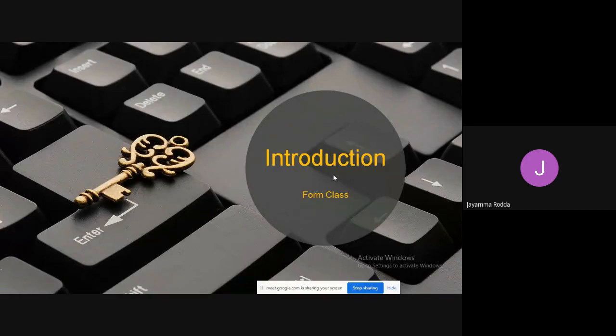Whereas Windows applications use forms. These forms are in the GUI format, graphical user interface format, and they enable the user to do whatever tasks he wants. The user can interact with the forms because of their GUI property. Okay.